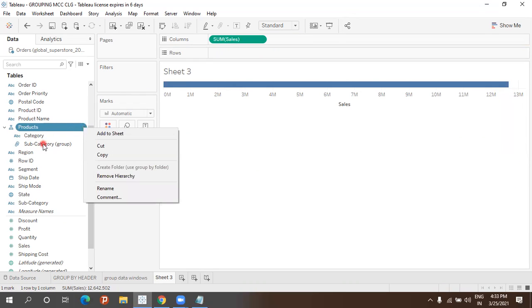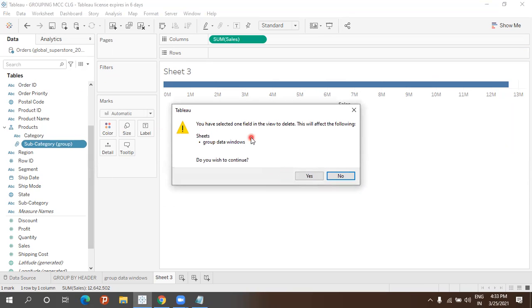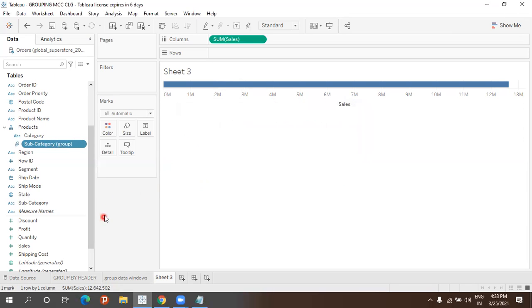And if I don't want it, I can remove this. What happens when I right click and delete this group? It says you have selected one field in the view to delete. This will affect the following sheets. Group data windows. So in this sheet also we have used this subcategory group. Whatever we have used in that sheet will also get deleted. So the changes will be affected once you delete. They're asking if you want to delete, yes means yes. We don't want to delete, so we'll say no.